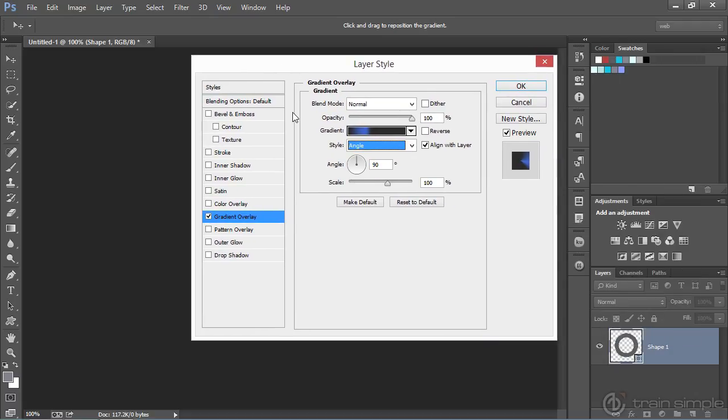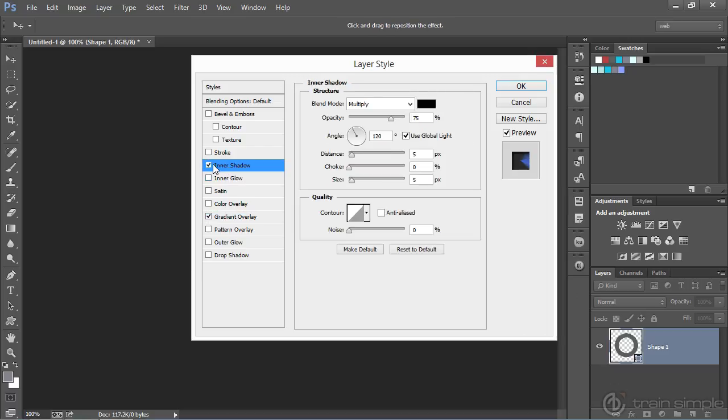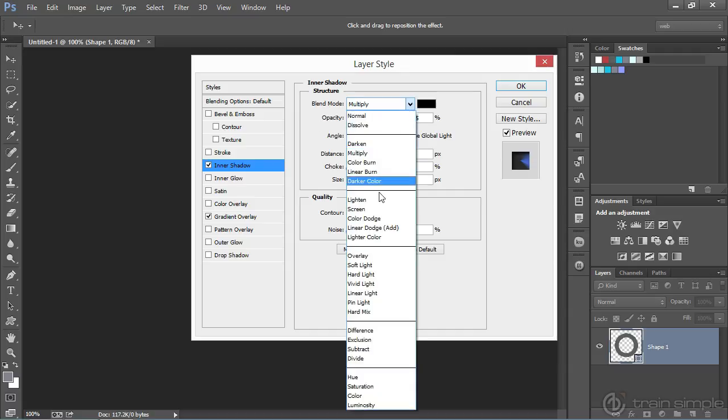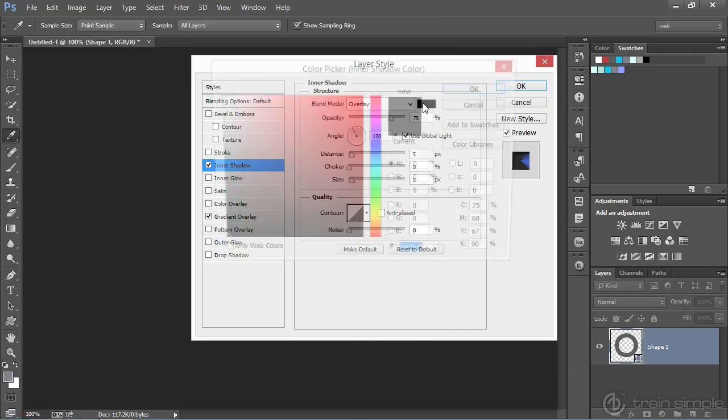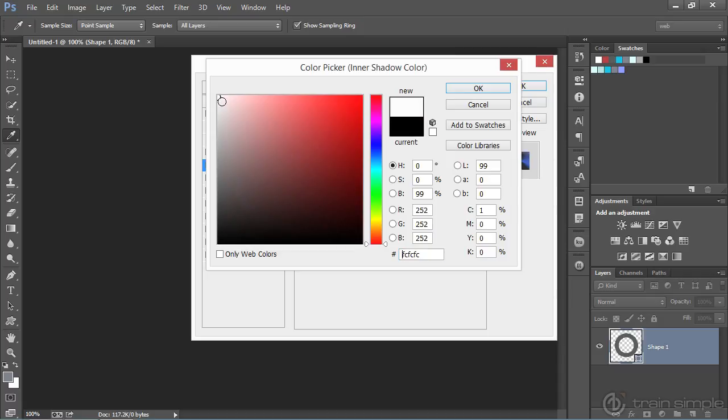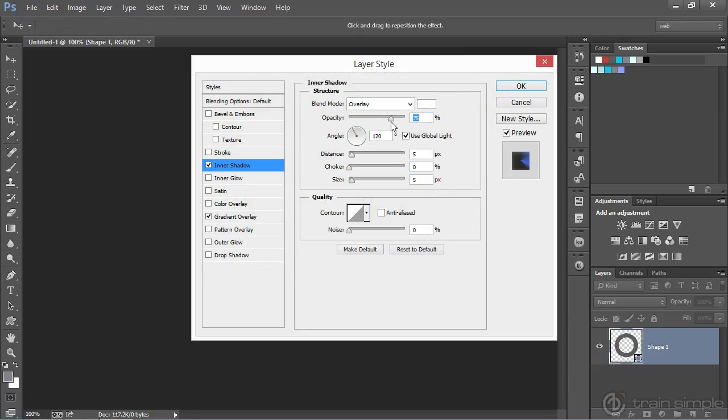The next thing that we want to do is come over and choose Inner Shadow. So again, you want to click on it to activate it and click on it so the section over here changes. We're going to go ahead and set the blend mode to overlay, which means we're going to change this color to white. If you can't get white here in the color picker, you can always type in FFF, FFF, and that's going to give you a pure white. After doing that, you want to make sure that your opacity is set to 100%, and the size is going to be 25 pixels.